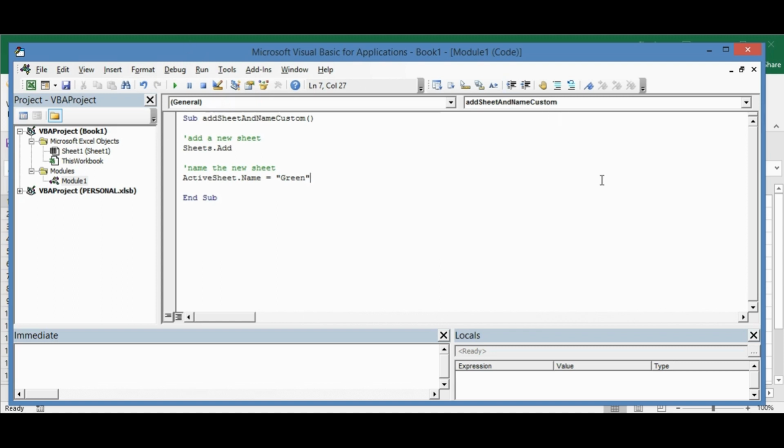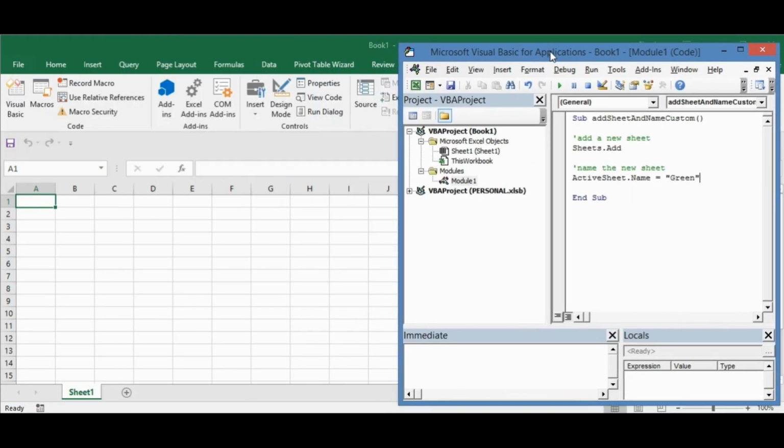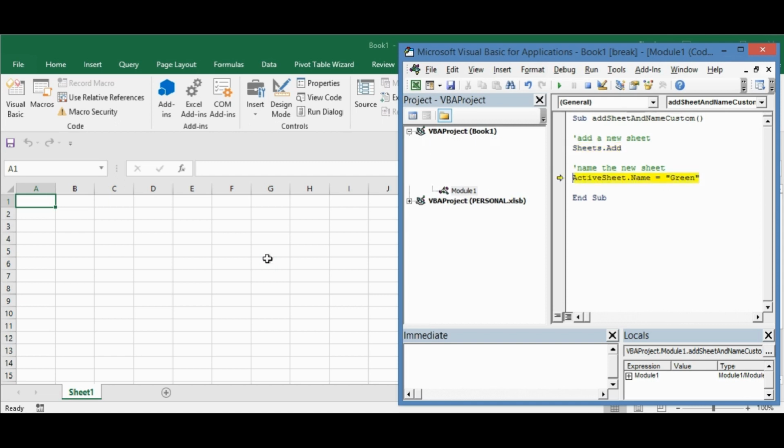So let's shrink this up a little bit so we can see what's going on here. And I'm going to run the code. I'm actually going to step through it. So I'm going to use F8, and that will highlight the first line, which is the name of our macro. And now I hit F8 again, it'll go to the sheets.add, and when I press F8 it will add the sheet.